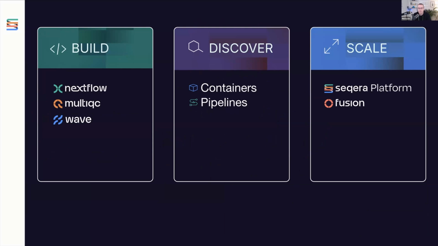We spend a lot of time and resources building and maintaining open source software such as Nextflow, also MultiQC, and our other major open source offering is Wave for building and managing containers on the fly. And all of those tools are always open source and always can be used standalone.